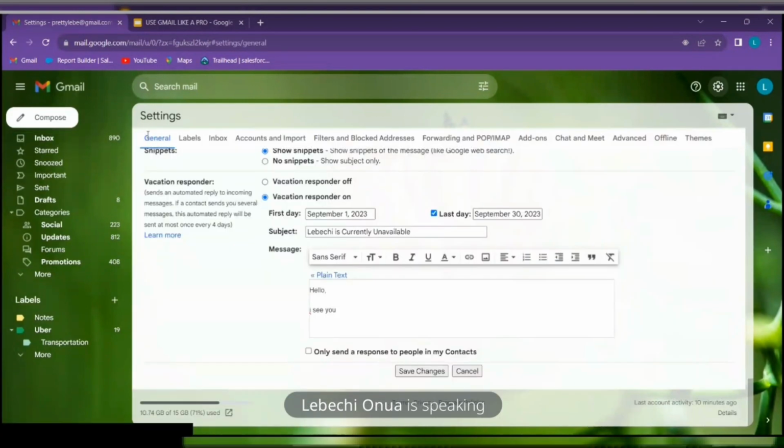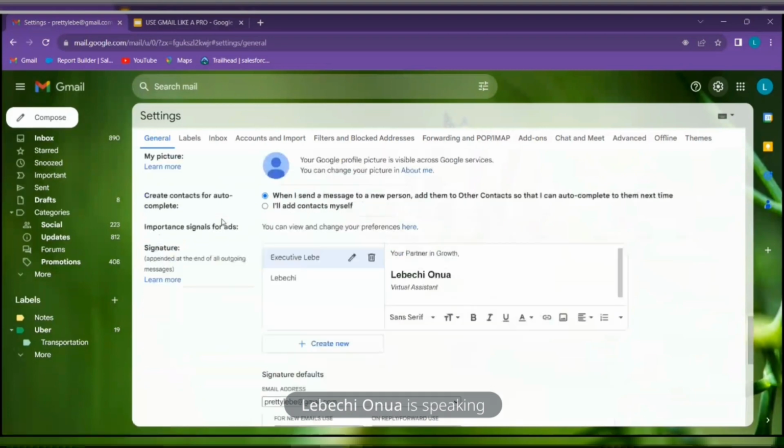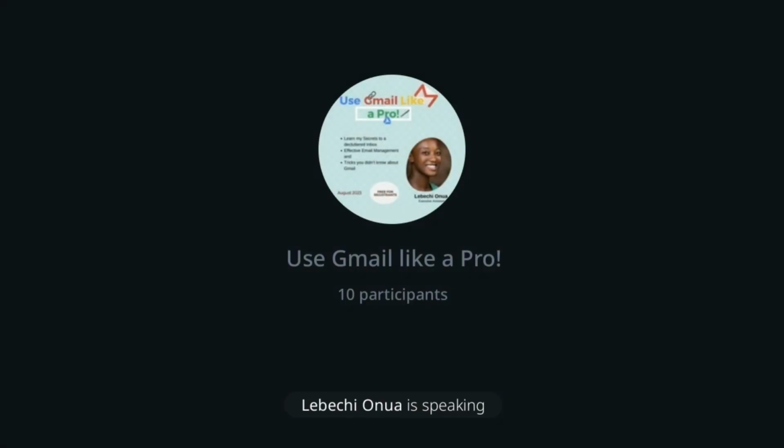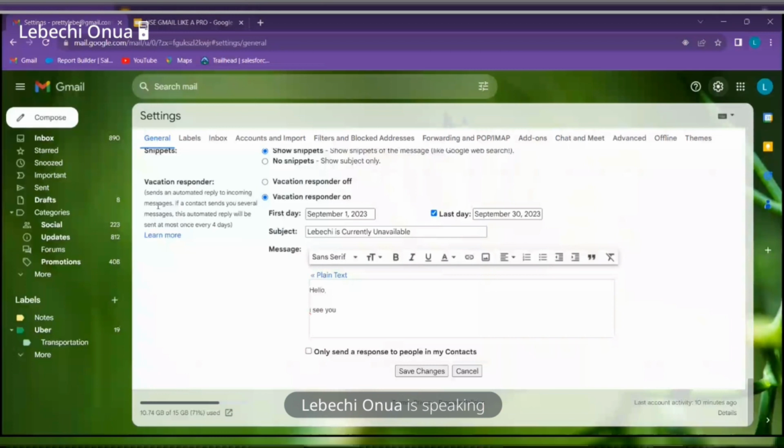Then you come down to general here. It opens up general naturally. So just scroll down to the very end and you see vacation responder. So vacation responder allows you to send messages when you are not on seat. If you are traveling and you will not be available to respond to your emails, vacation responder is a good way for you to get that sorted out.